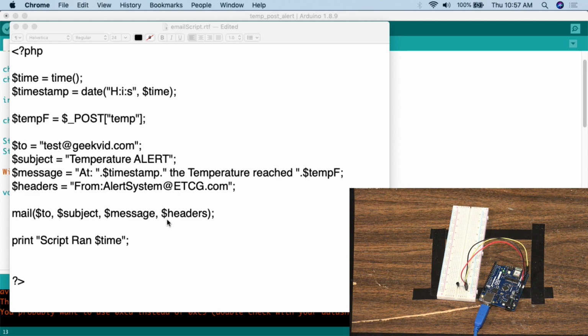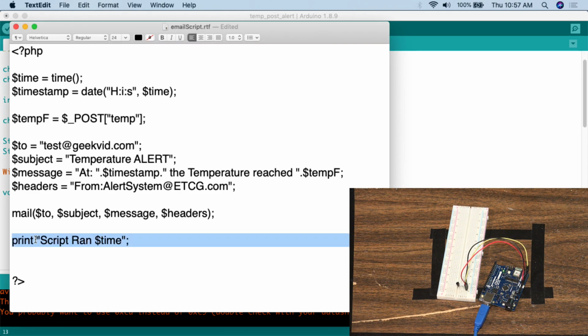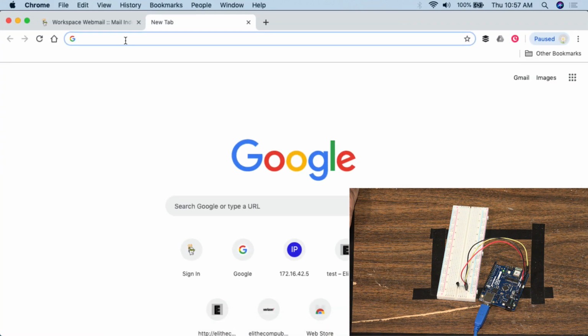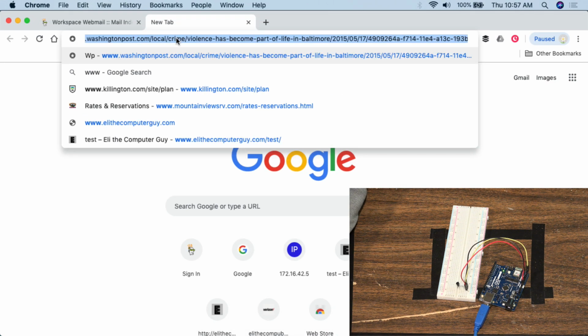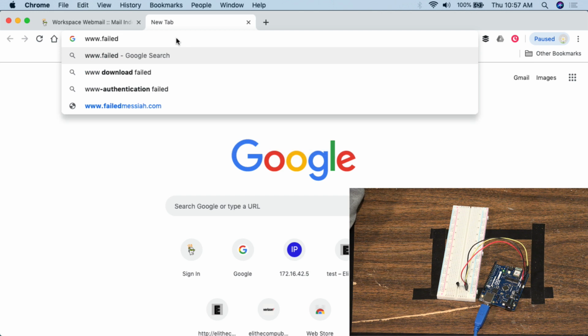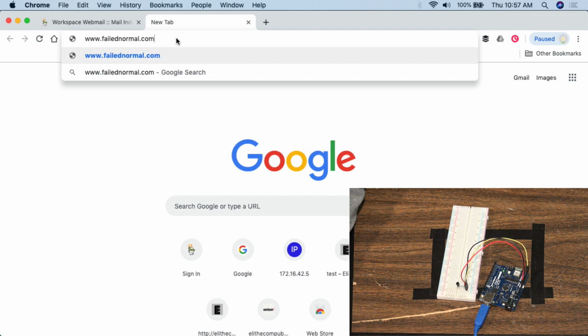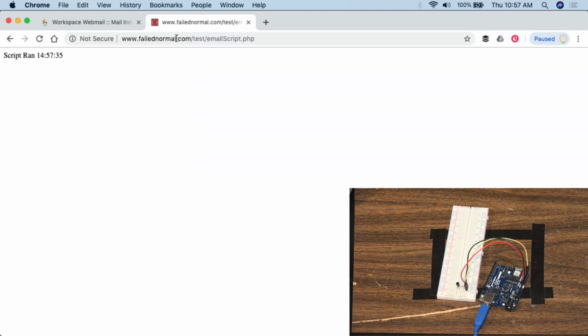Now, one of the things I want to show you before we get into that is this little troubleshooting routine that I use. We probably don't want this in the production environment, but when you're just troubleshooting, trying to make sure everything's working, this can be useful. So basically, if I call the script directly, if I go to www.failednormal.com/test, it's in the folder test, and then email script.php, and I hit enter.